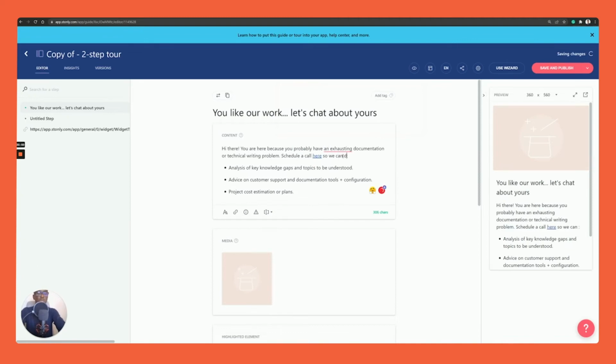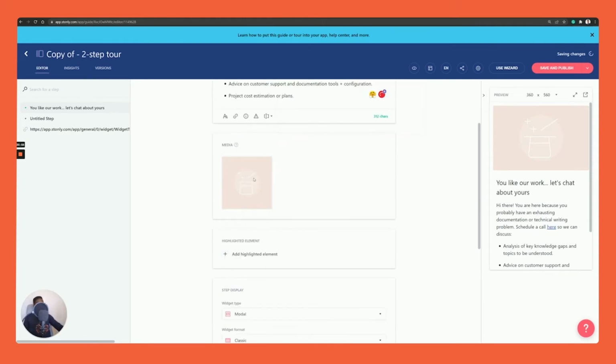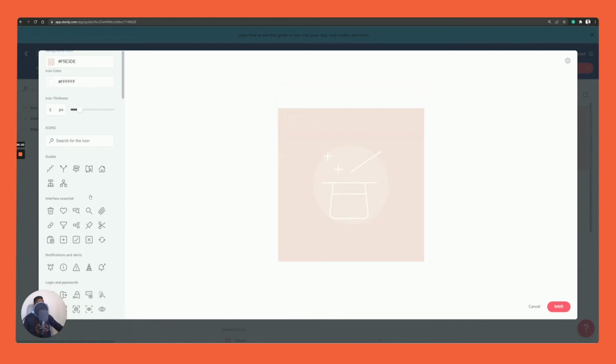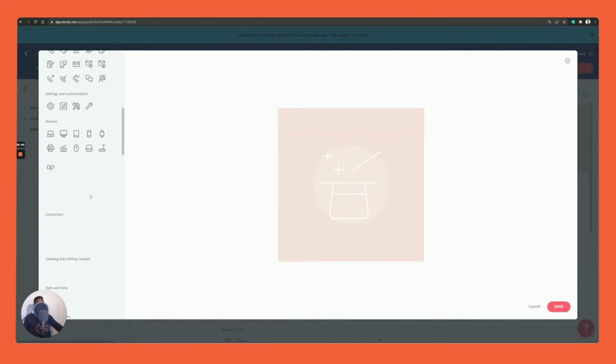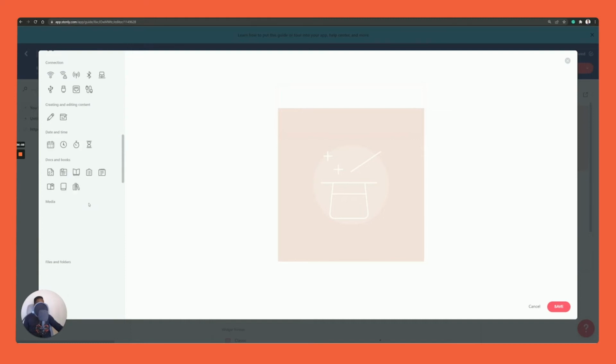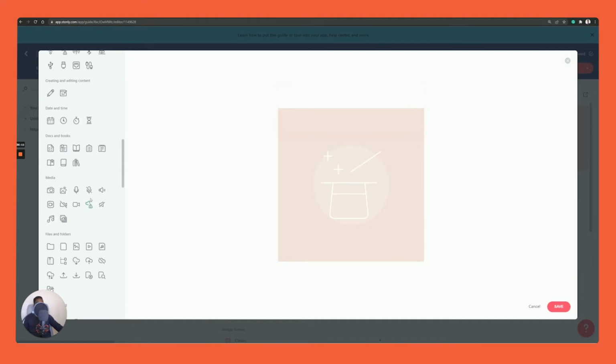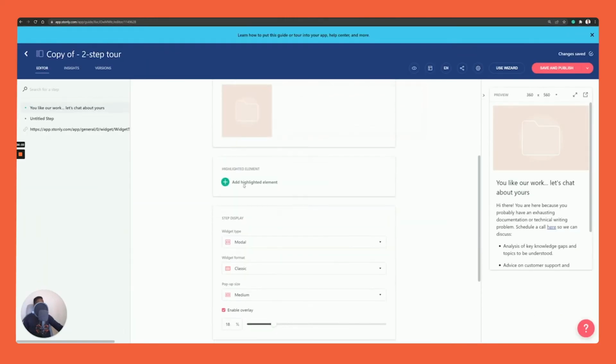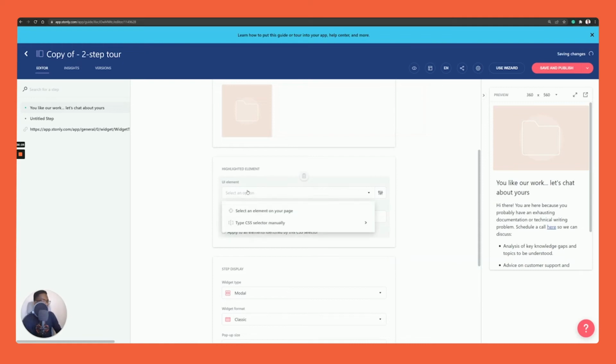so we can discuss. All right, and so here we can change the media. Instead of this flimsy icon, we can edit it to something different. We're seeing here if we can upload media. So not really, but that's all fine. We will just add an envelope, documentation, document, save, add highlighted element. So select an element in your page, type CSS.